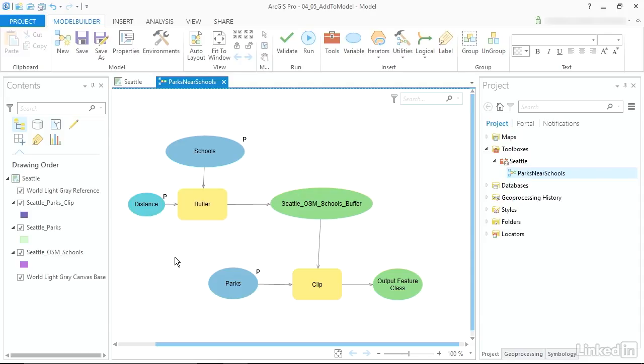Now we also want to be able to name the output file. Right now it's hard-coded to this file here. It's called seattleparks_clip inside of the Seattle Geodatabase. If I right-click on that, I can turn that into a parameter. Then I can right-click on it and rename it, and we'll just call this Output. Now I have 4 parameters in my model. Let's go ahead and save it, and we can go ahead and close the view.